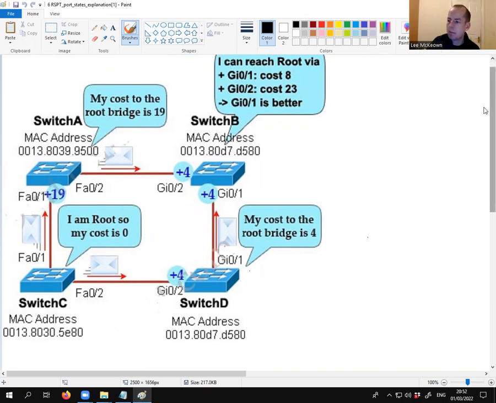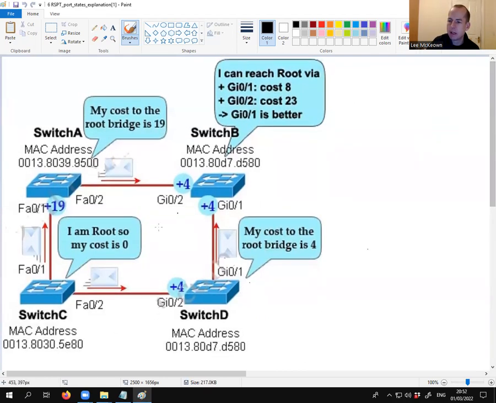And then switch B says, well, I've got 2 ways of getting to the root bridge. I can either go out gig 0/1, which is a cost of 8, because 4 and 4 is 8, or gig 0/2, which is a cost of 23, 4 and 19 is 23, but gig 0/1 is better.